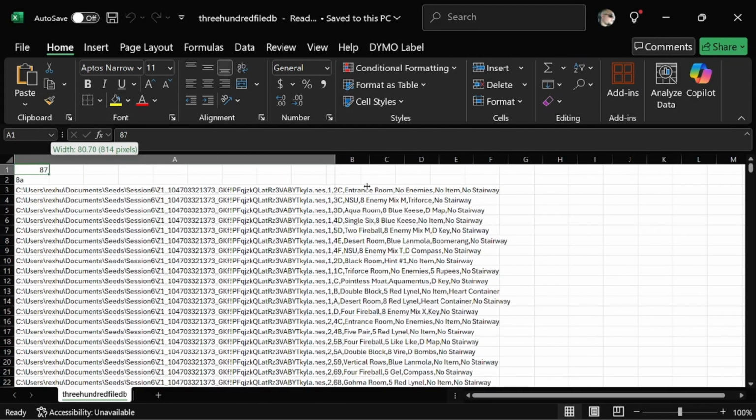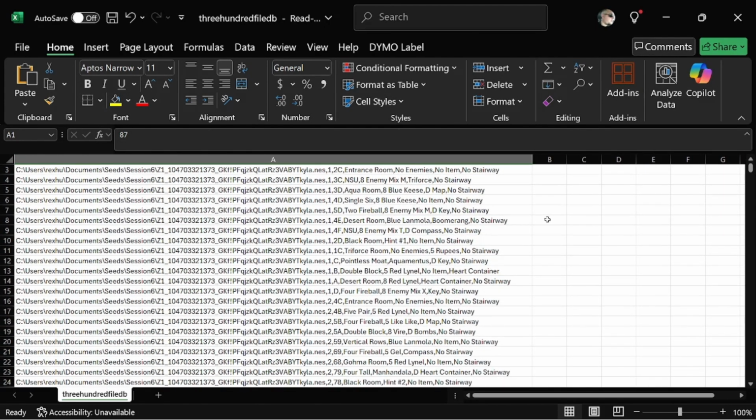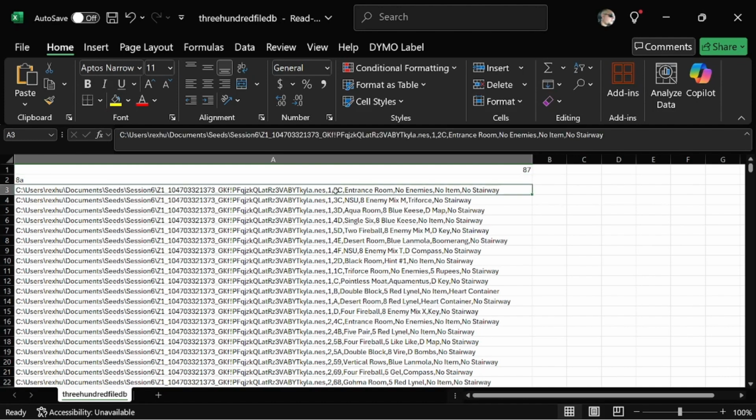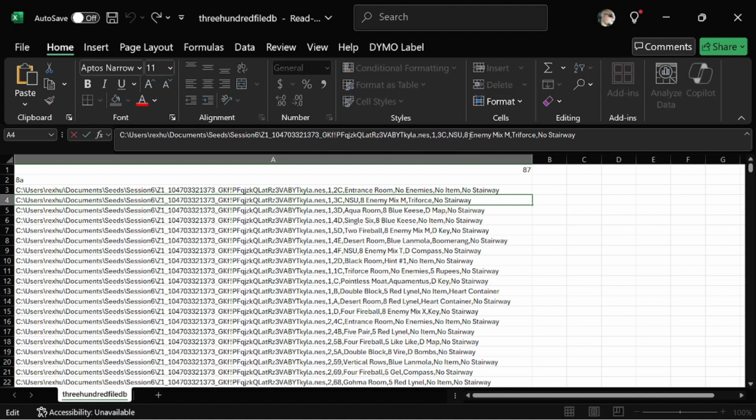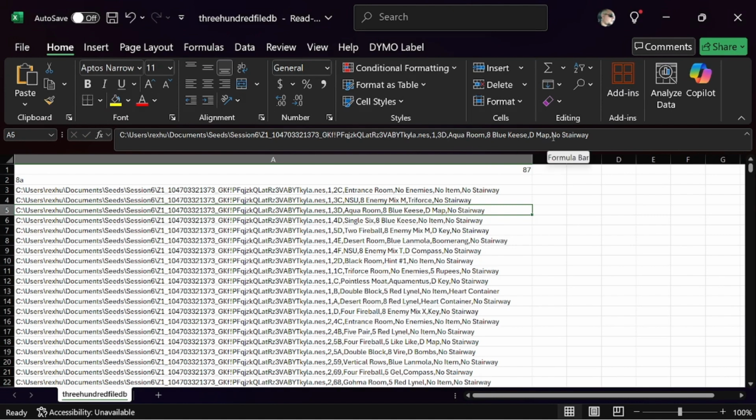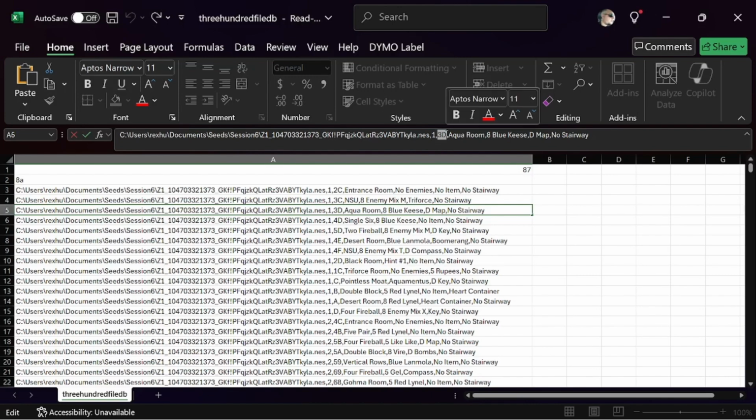So it's all going to be in one line here, right? But we're talking like, here's the entrance room. There's no enemies. There's no items. There's no stairways. The next room is an NSU room. There are 8 enemies in here. There's a mix of enemies. There's no stairways. Looks like maybe the Triforce is in this room. Looks like we got the map in the Aqua Mentis room here as the third room.